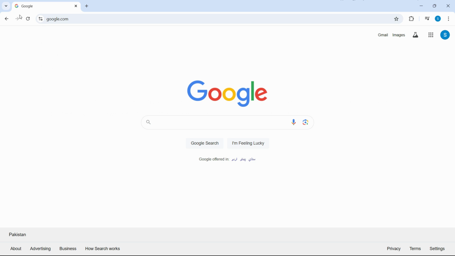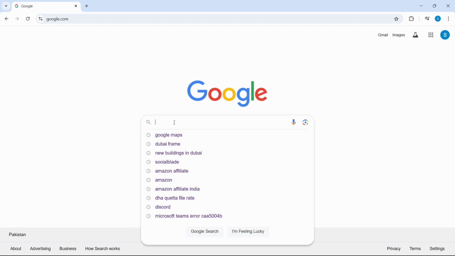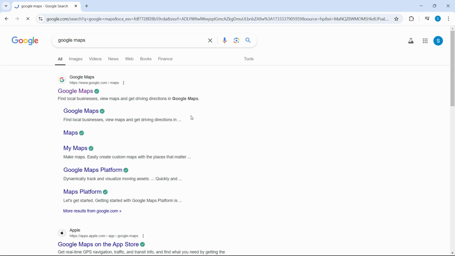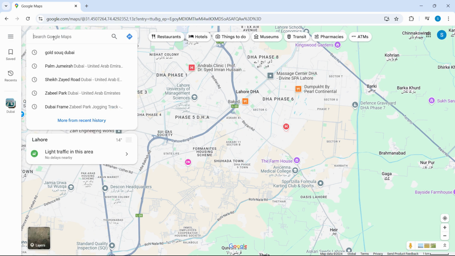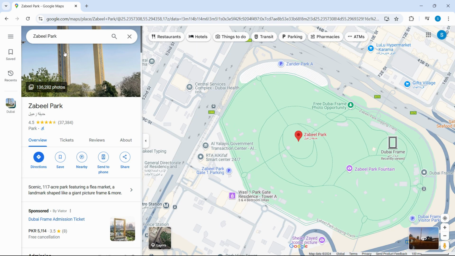So first off, what you can do is just go to Google search and write Google Maps, open up Google Maps and just write any location here. So if you search for some places like, let's say, Zabeel Park in Dubai. This is where the Frame is created. There is a frame-shaped building in Dubai, which is very attractive. So let's see how it looked back in time.